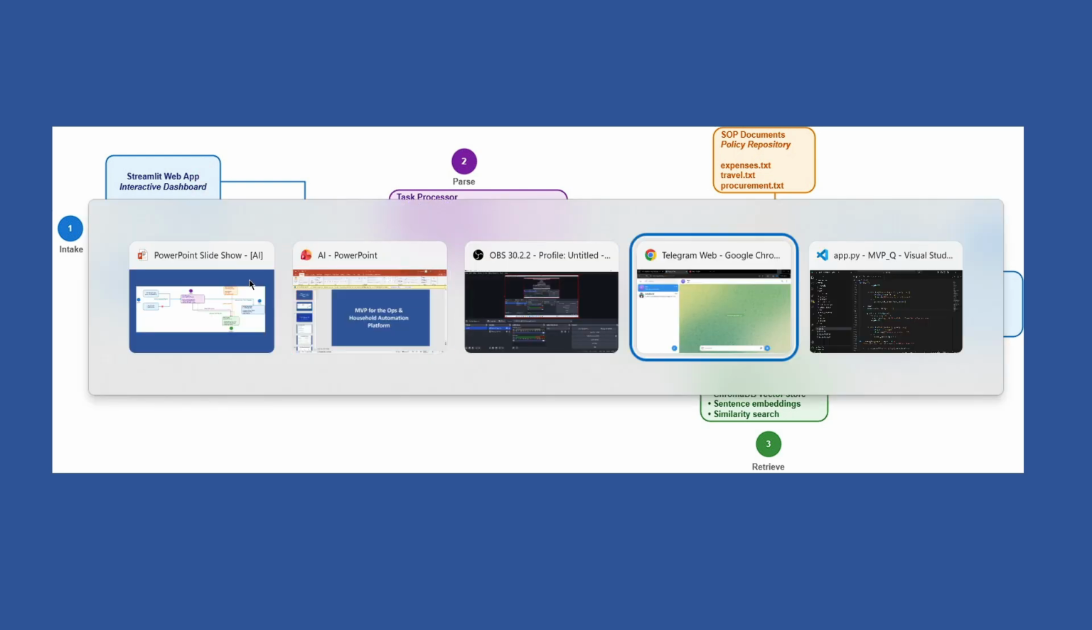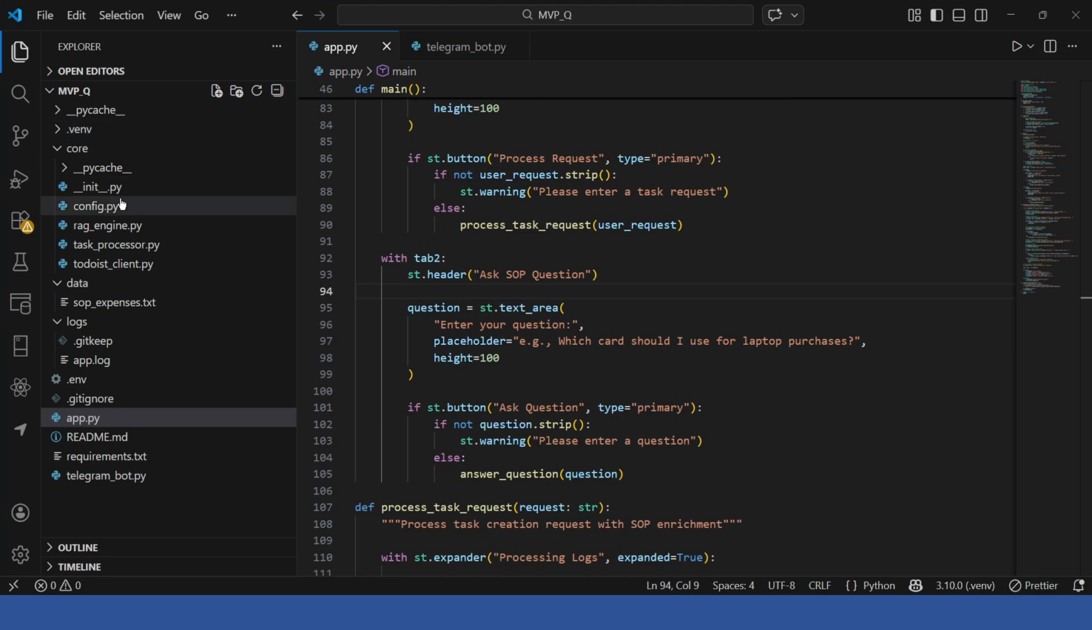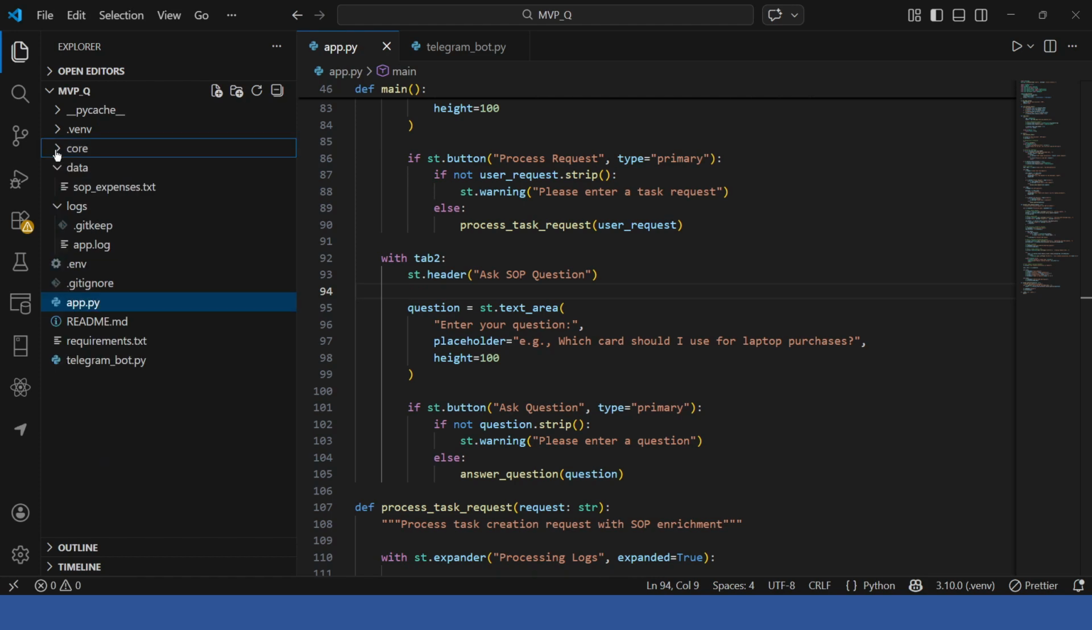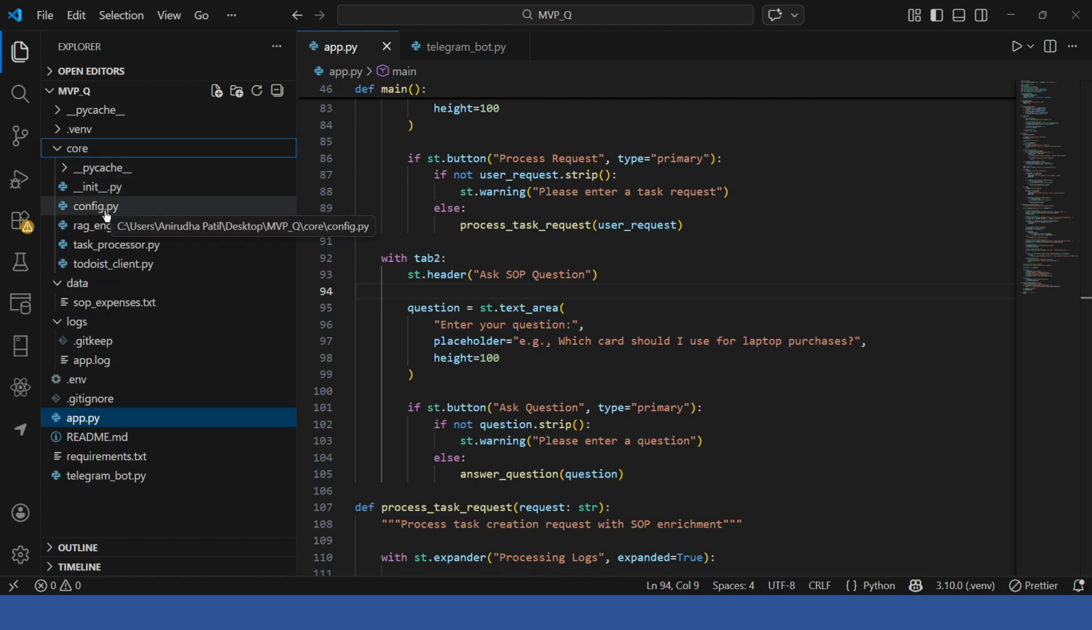We will see both the demos. I will show you the project structure. If you see, we have MVP, and this is the core functionality which won't change. So config will remain the same, RAG engine, task processor, Todoist client. We have logs also to keep track. This app.py is the Streamlit, and the Telegram bot is to check for Telegram.